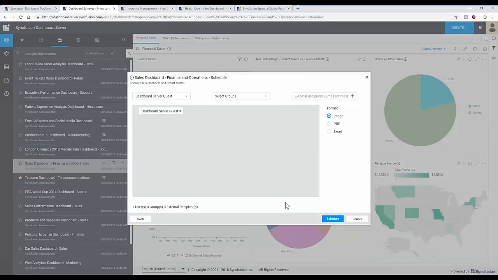These recipients can come from the dashboard server itself, so they can actually be any named user in the dashboard server. They can also be any group inside the dashboard server, so users can be placed into groups in order to make permissioning more simplistic. And then we also have the ability to include any external user through this third box. So you can just add anyone's email address, whether or not they're a named user in the dashboard server, and they too can receive a dashboard email.